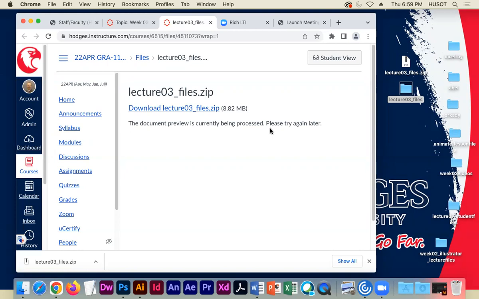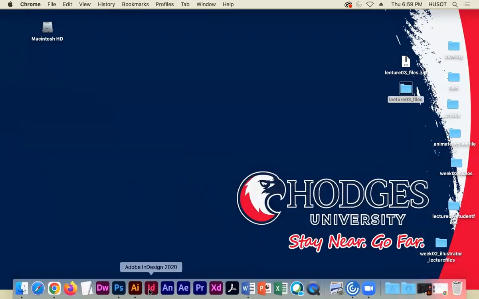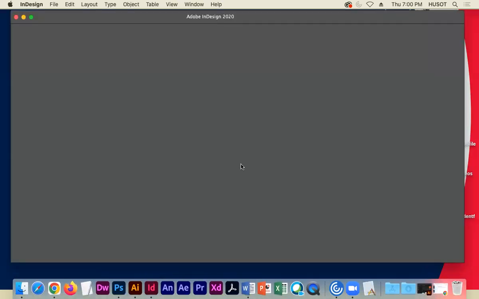Okay, so now that we have the file download, I'm just gonna minimize my browser and I'm gonna go to this little program called Adobe InDesign, which has the little ID right there, right? And it kicks up kind of this cool little image.